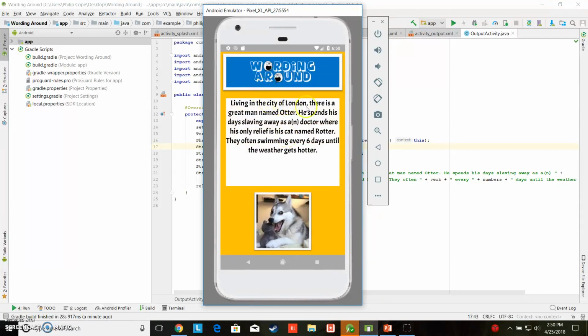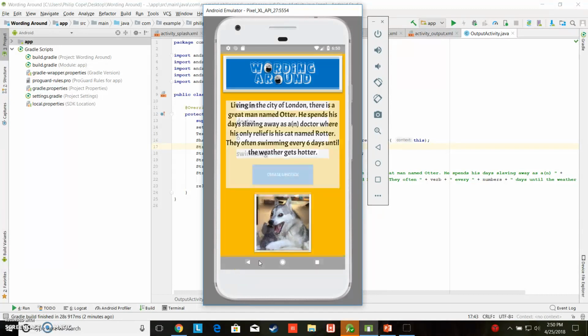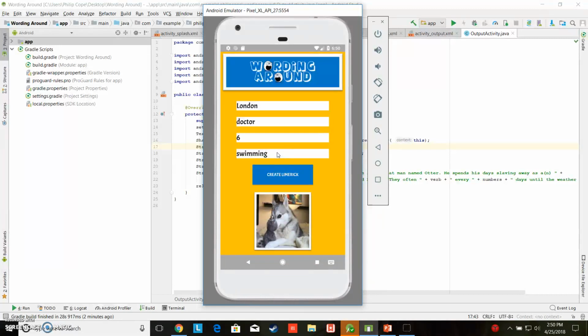Living in the city of London, there's a great man named Otter. He spends his day slaving away as a doctor, where his only relief is his cat named Rotter. They often swim, probably should have put in a different verb there, every 6 days until the weather gets hotter. Alright, so we'll go ahead and change that swim to, how about we say run.